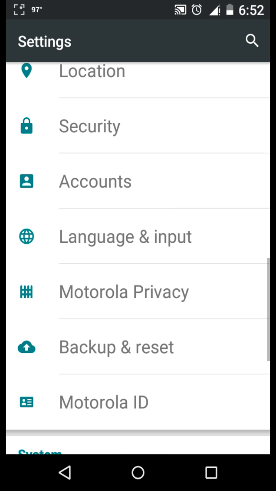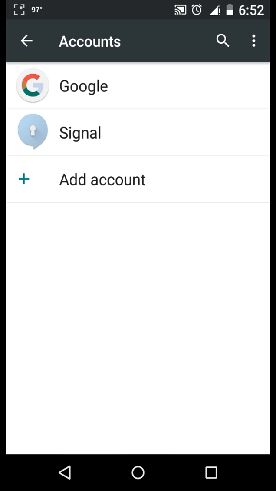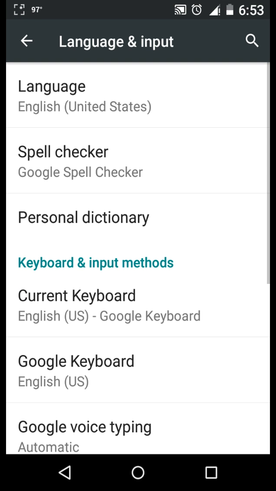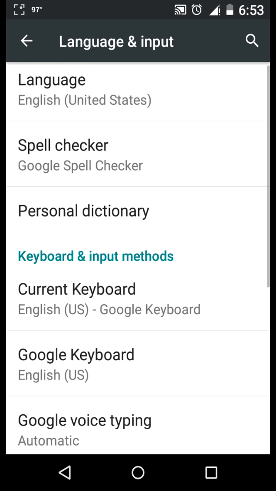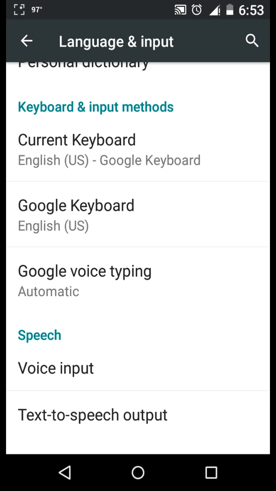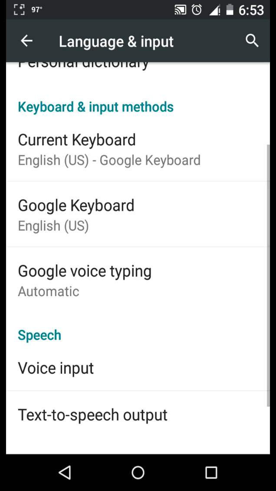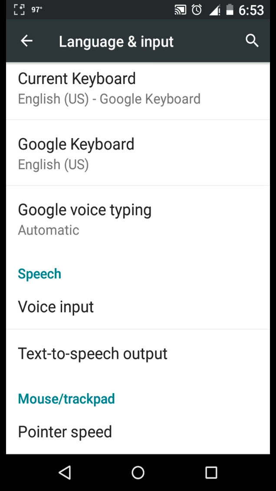Now, for your accounts, this one keeps track of the accounts that you've signed into, because remember, this is an Android phone. And then your language and your input, and how you can turn on the spell checker. It has a personal dictionary. You can set your keyboard up any way you want. Here, look, you can set up a Google keyboard. But all of these gesture typings and text corrections, this one's got a dictionary too. You can set the language you want it to be in. You can do your speech input the same way.